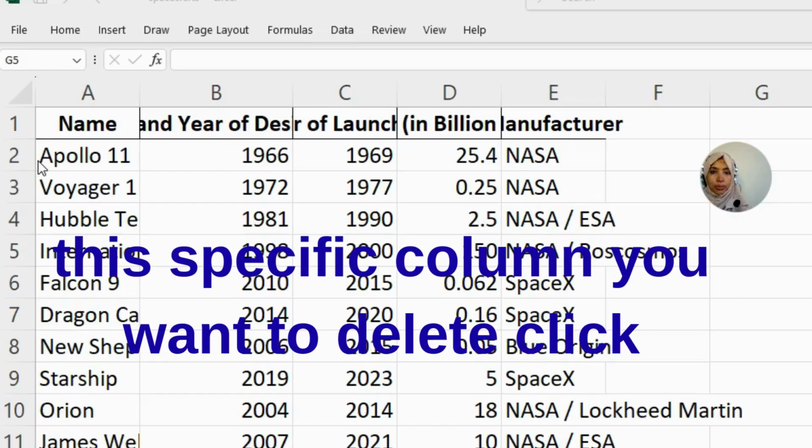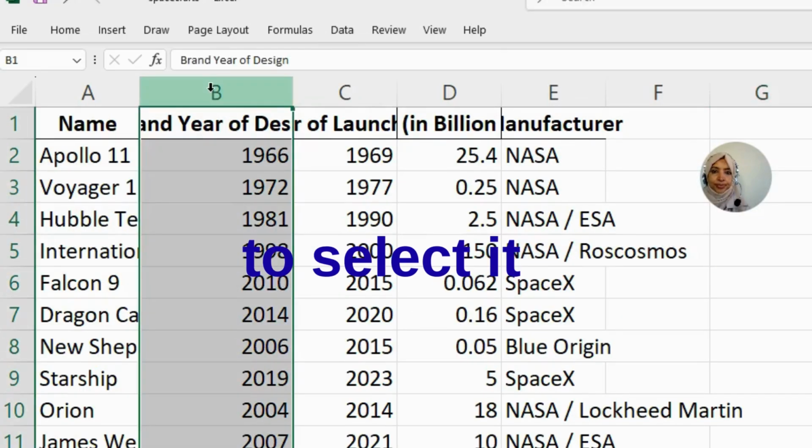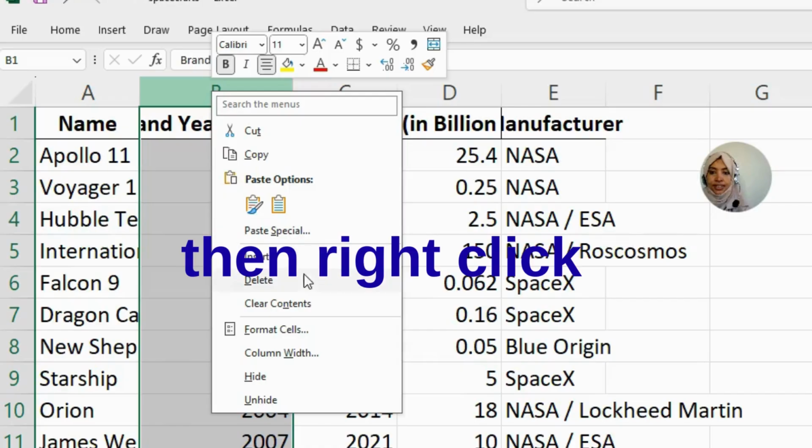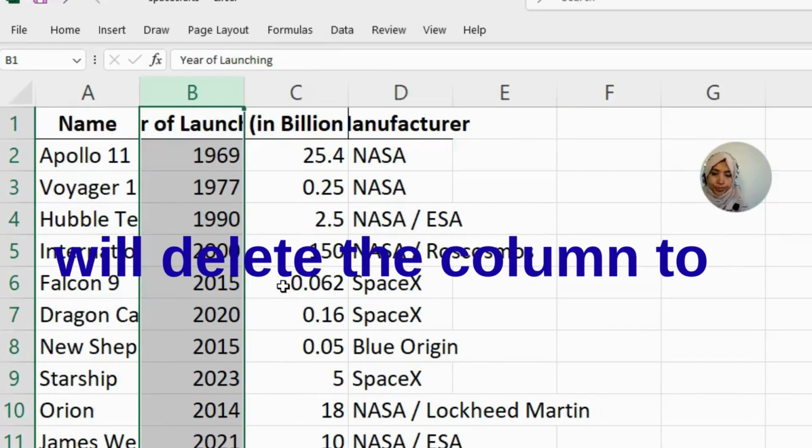On the specific column you want to delete, click to select it. Then right click and then select delete. This will delete the column.